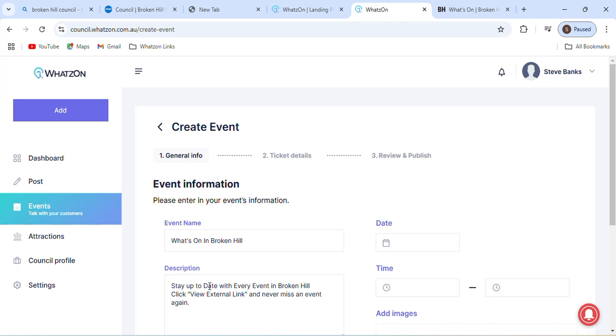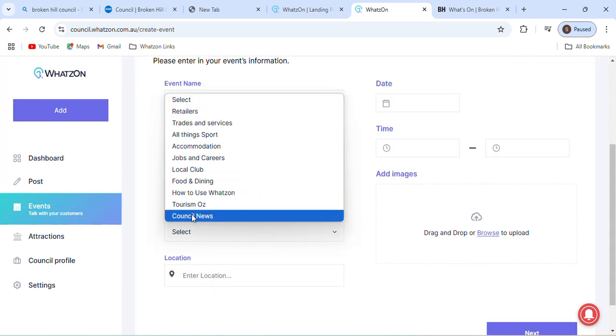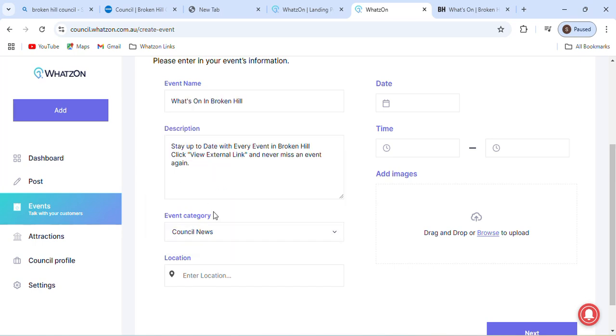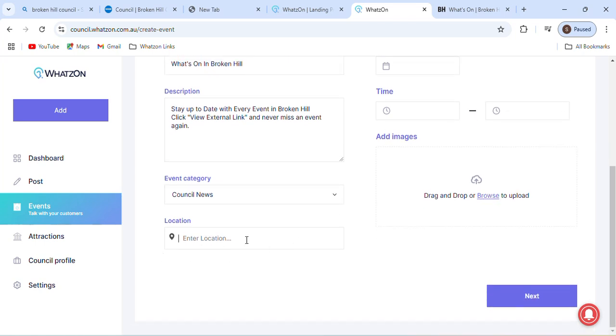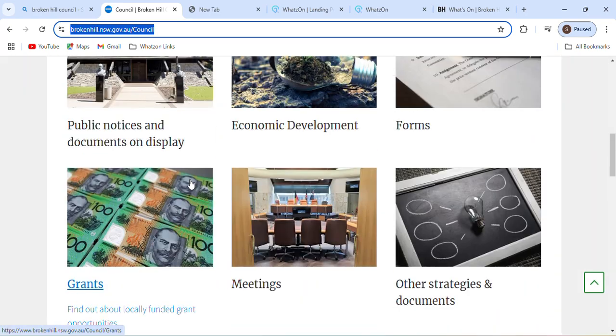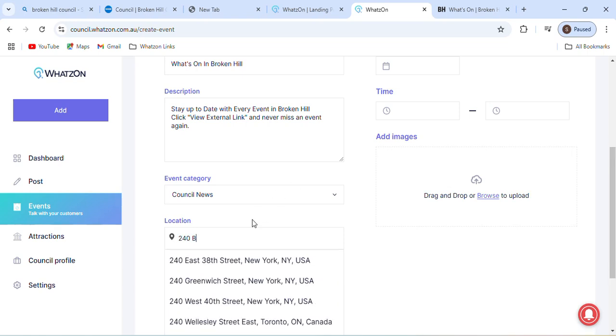Again, this is only an example. We're going to put under Tourism Oz. So we've got all the councils under there, or you could put under Council News. Enter the location. That was the address, which again was 240 Blend Street. There it is there. Defaults up the address.